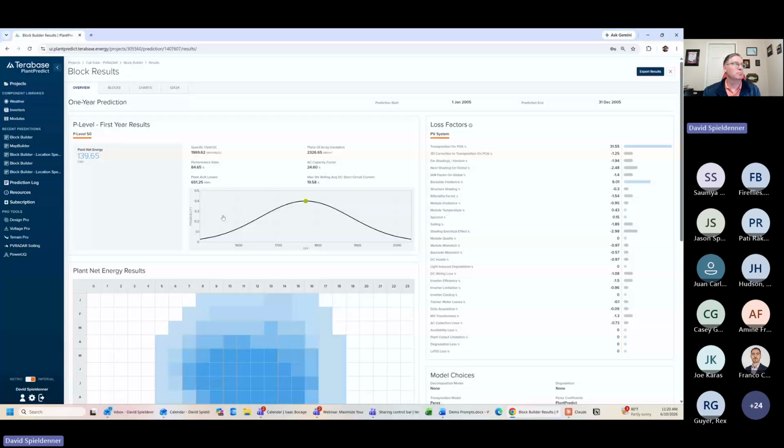So this project is predicted to produce around 139 gigawatt hours of electricity with a specific yield of 1969, and that's with my 2% soiling loss factored in.